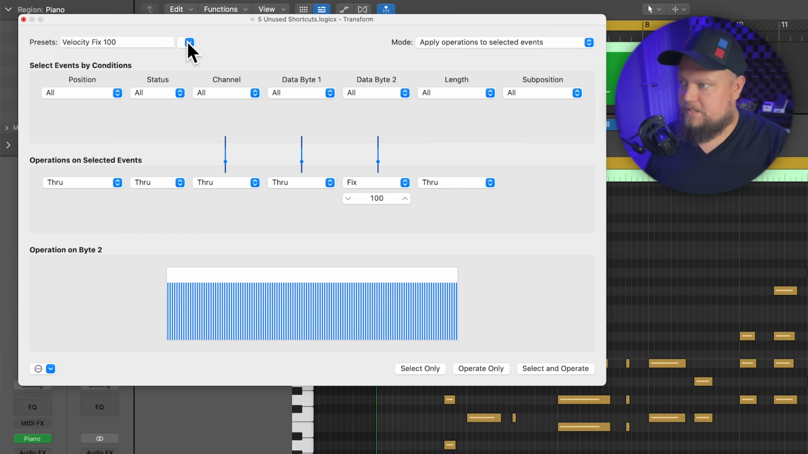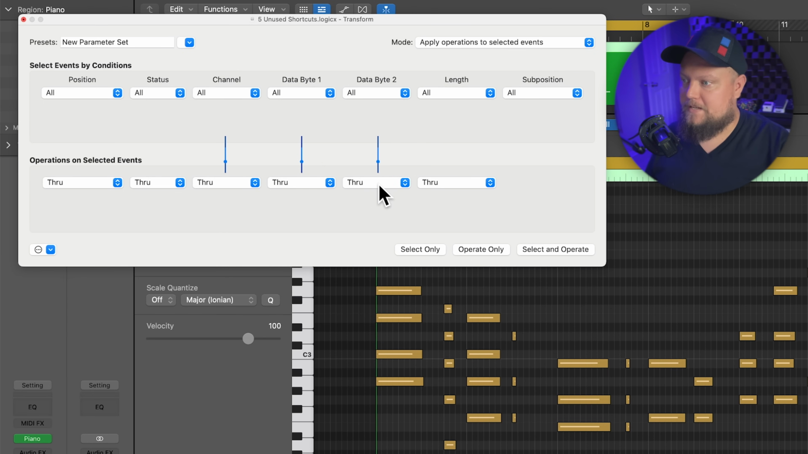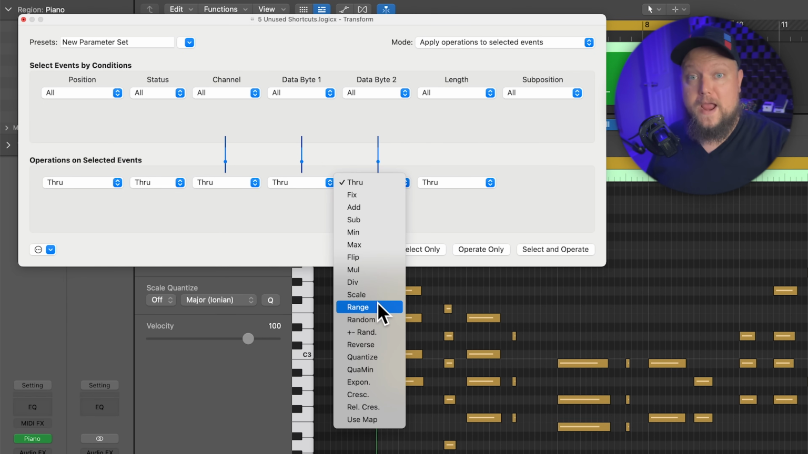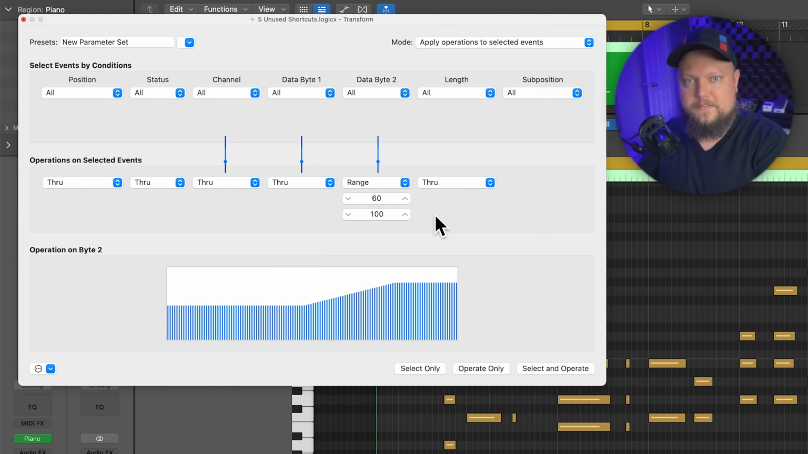Let's make another one. Let's go up here. Let's select create new transform set. We'll say all velocities will be set to a range between 60 and 100. I do this a lot because sometimes when I play in on the keyboard, I'll have notes that are really loud or some that are really soft. And so this takes your loudest notes and your softest notes and does this to it. So you're setting a velocity limiter to the top end and to the bottom end and sort of bringing it in. So we'll call this velocity range 60 to 100.